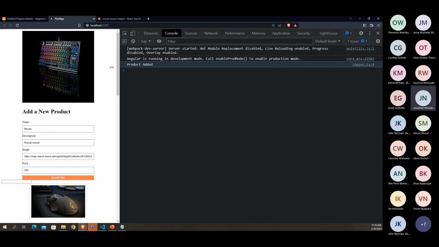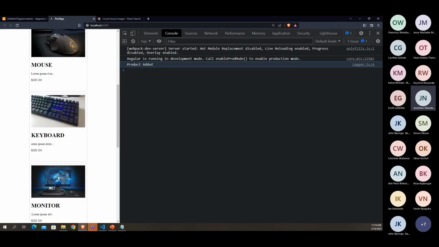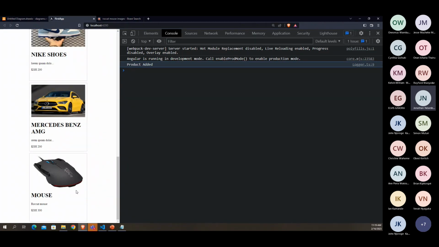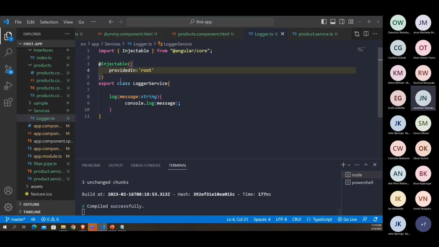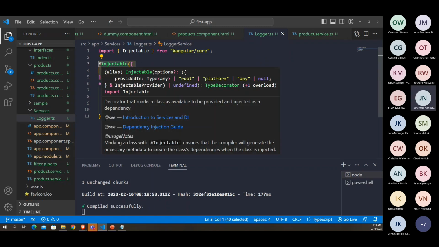So you can see we're getting the message and our product is right here. It's being added to the system. So those are two services communicating with each other. You may need them to communicate with each other. So just know that the takeaway is that apart from the providing and everything, it must have this decorator of injectable. Otherwise, they won't communicate.